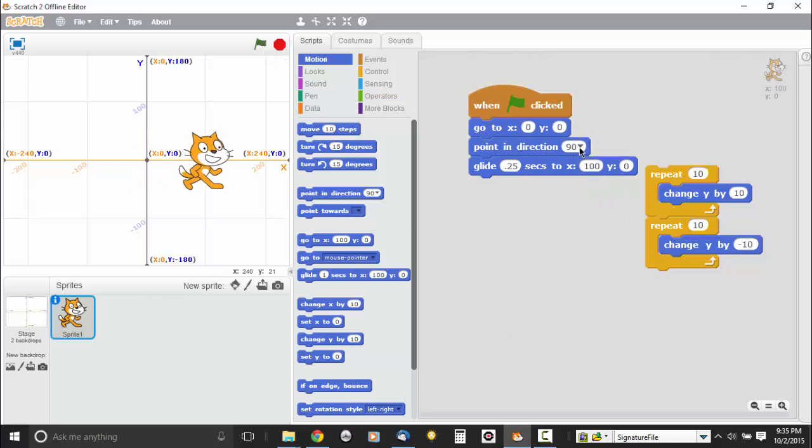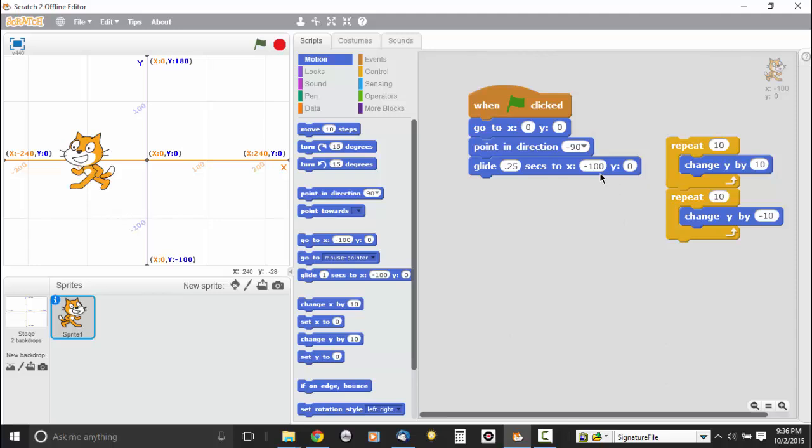Now I want to move him left, so I'm going to just point left, and I could say glide a half a second to minus 100. Anything in the minus area is going to move me minus. So he's going to go wherever he starts, which is 0, 0, and he's going to just glide to this location wherever it might be. That's easy enough. And then the same with Y. So if I do 0 and I say Y 100, and he goes up. And if I say Y minus 100, he goes down.